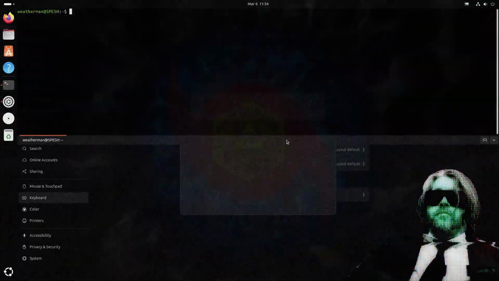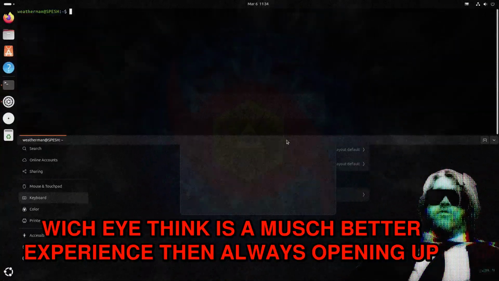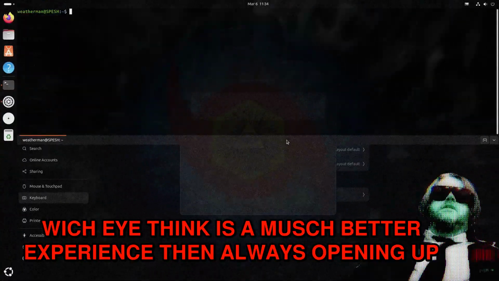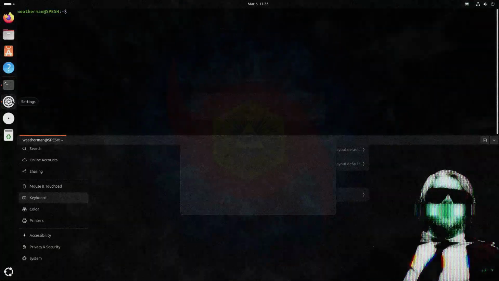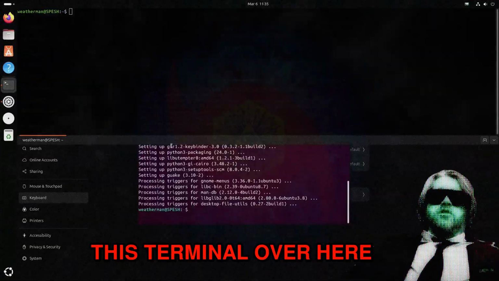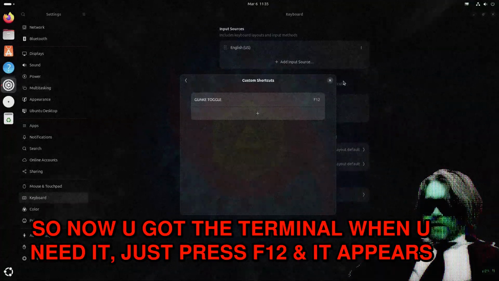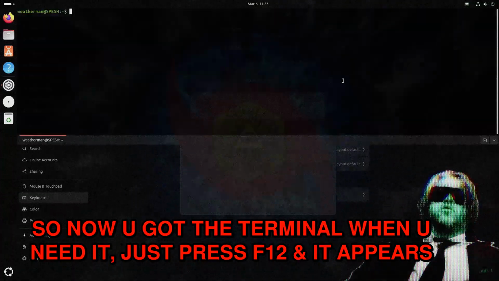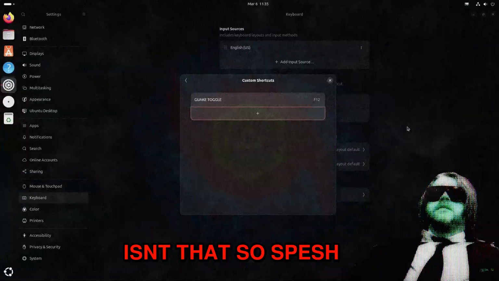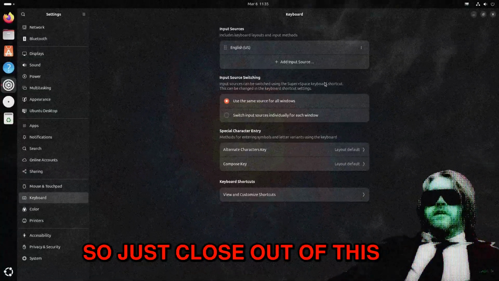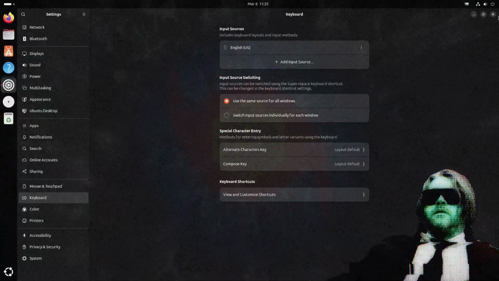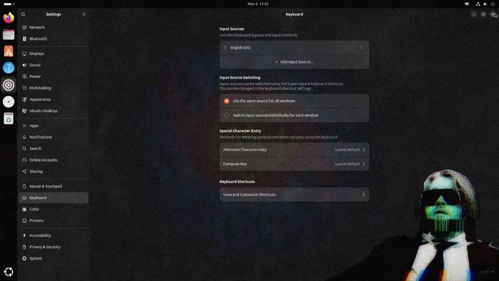There's your terminal. Which I think is a much better experience than always opening up this terminal over here. So now you got the terminal when you need it. You just press F12 and it appears. Isn't that so special? So just close out of this. You can close this now.